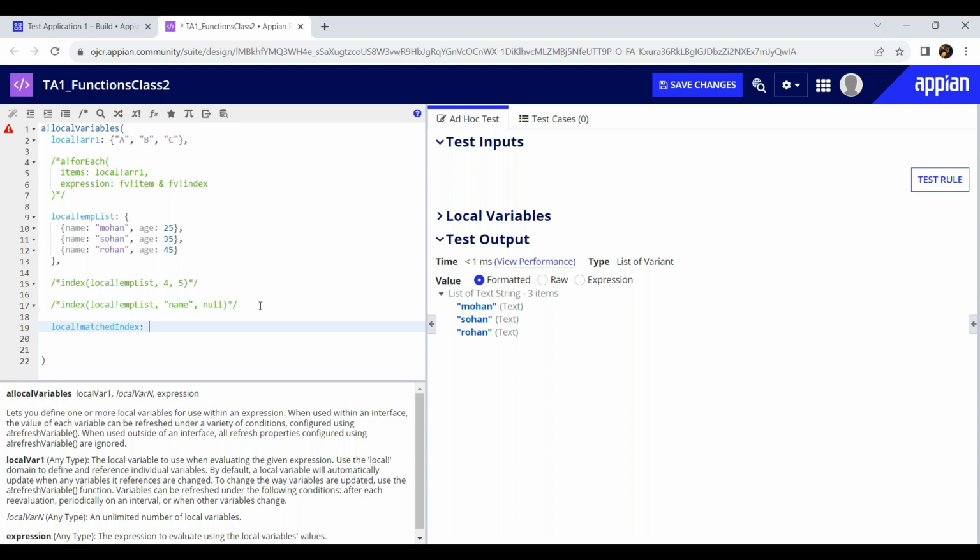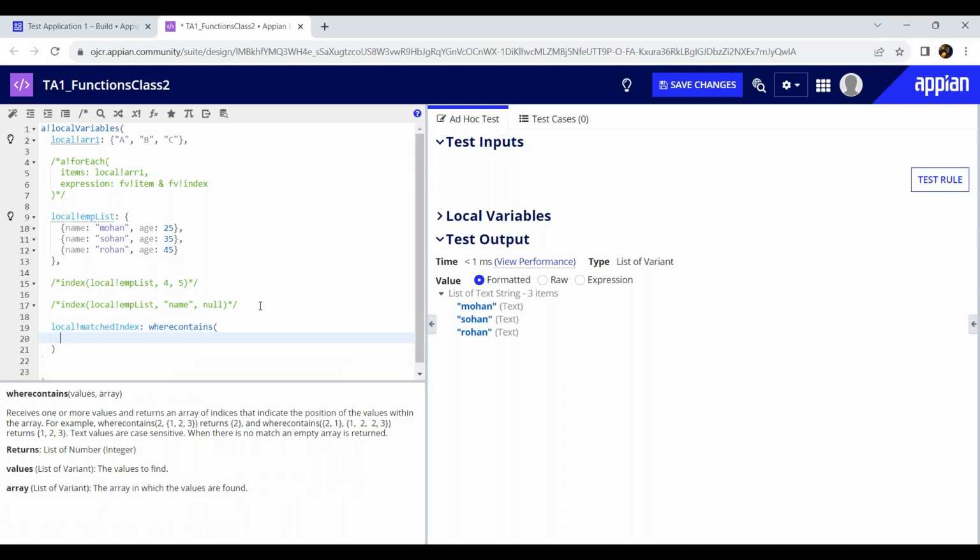Index local employee list. No, I want to find that index. So which function is used to find that index? The where contains. Where contains is a function which is used to find that index. And what is the where contains parameter I need to pass? What is the input? It says value and array.